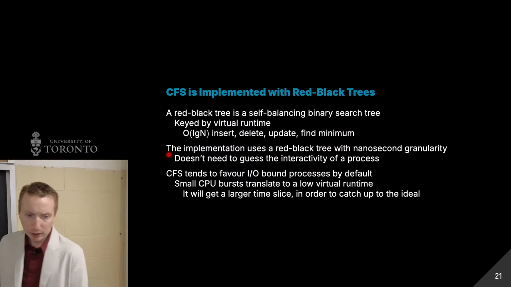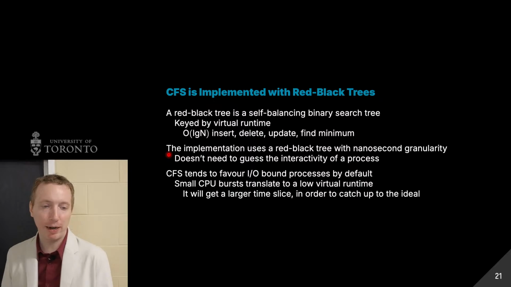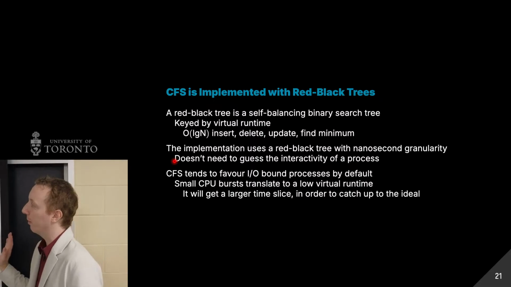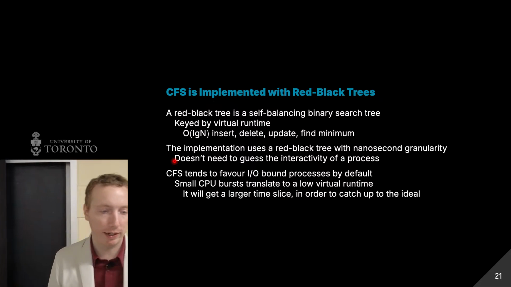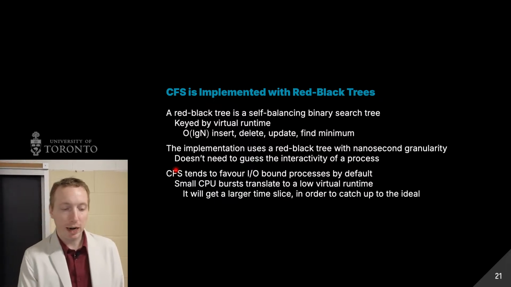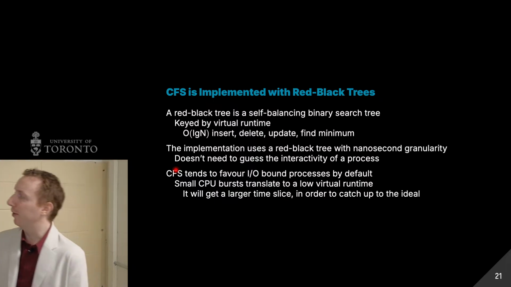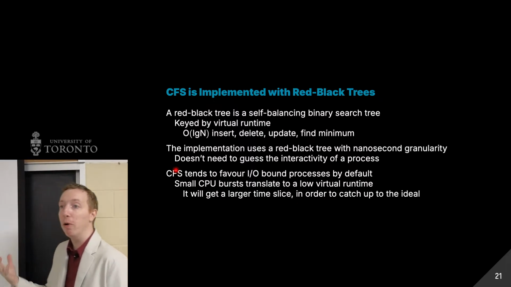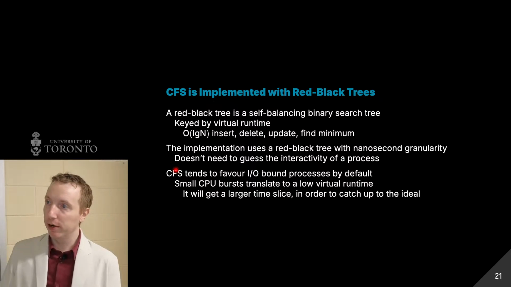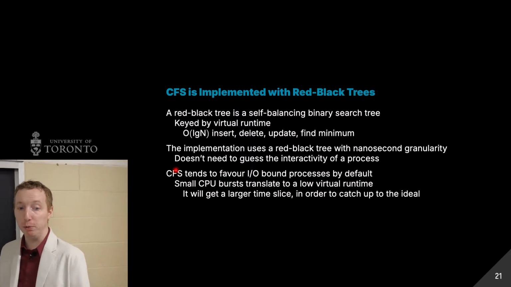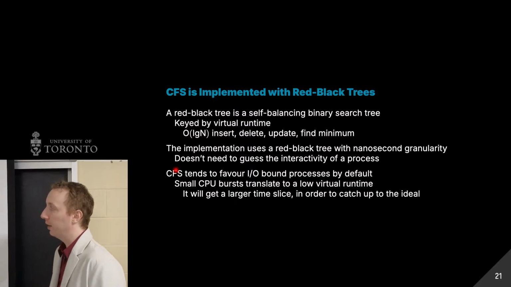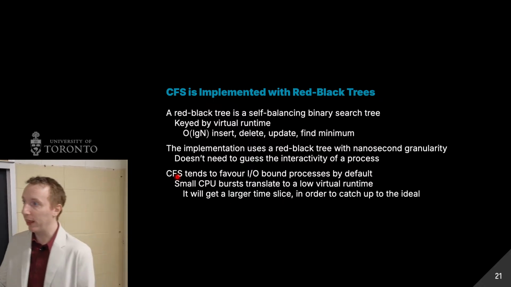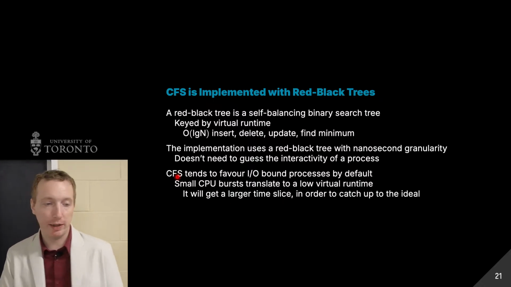So that virtual runtime is kept track of at like a nanosecond granularity. And the nice thing about this, that's the entire algorithm. It doesn't need to guess the interactivity of that process. It tends to favor IO-bound processes by default. What that means is a process that spends most of its time waiting for input. So you ideally want it to run as soon as it has input. This scheduling algorithm is likely to run that in favor of any other processes.